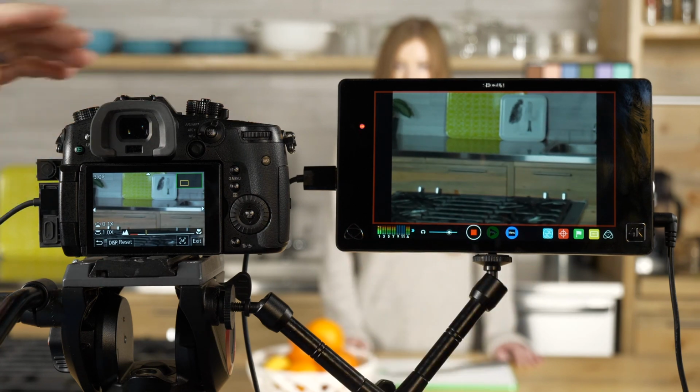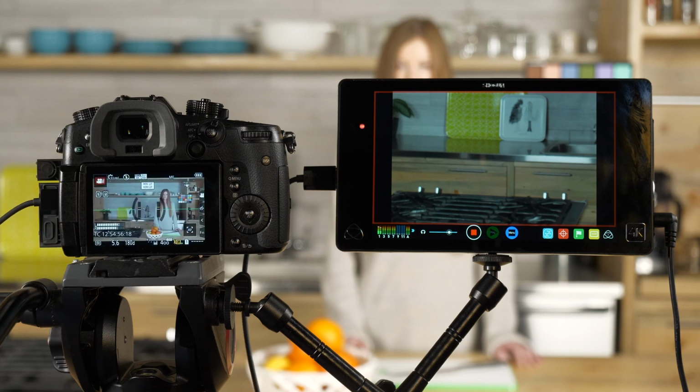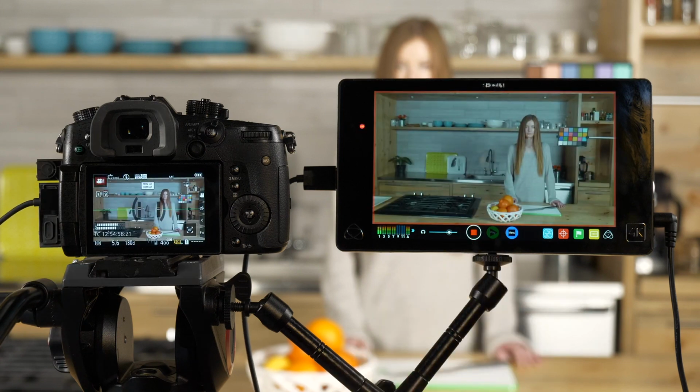The GH5 has a feature that's called a manual focus assist. And whenever you turn the focus wheel, when the camera's in the default setting, it's going to magnify the image, send it through the HDMI cable, and then it's going to affect the image that goes into your external recorder. Let's show you how to turn that off so it doesn't do that to you.